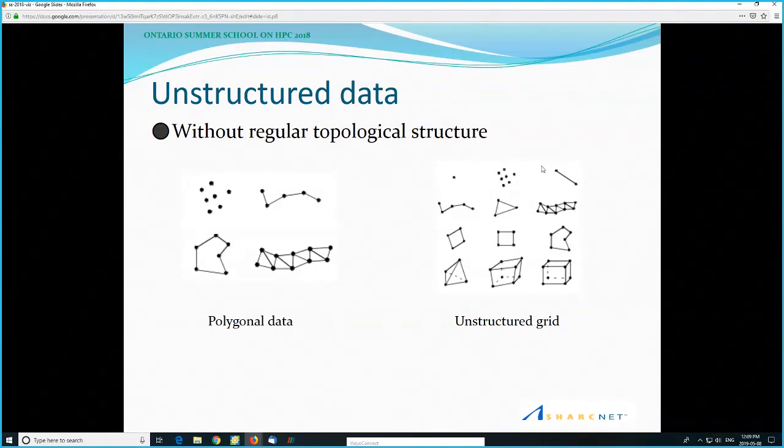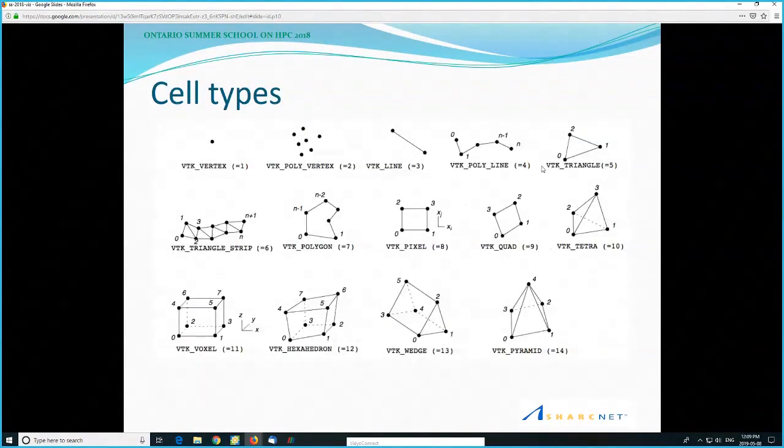Unstructured could be a lot of those. It could be line segments, it could be polygon strips, and also some grids, structured or unstructured. Here is a full list of the structures supported by ParaView.